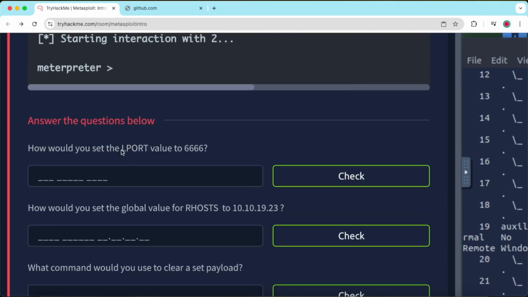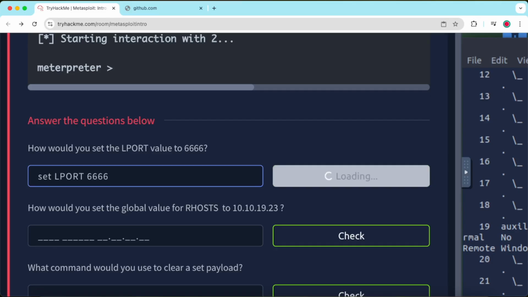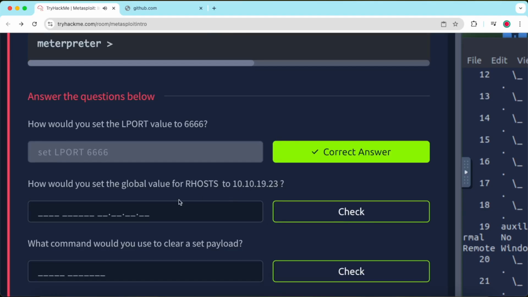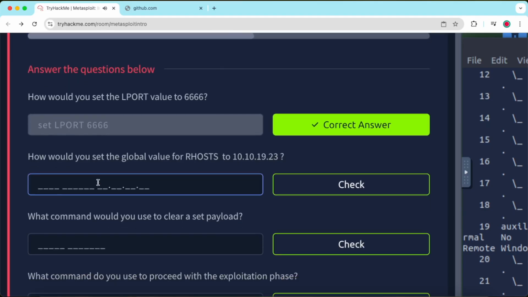Now the questions. How would you set the LPORT value to 6666? It's very easy. We have to set LPORT 6666. How would you set the global value for RHOST with this IP, 10.10.19.23? So we will use setg RHOST 10.10.19.23.